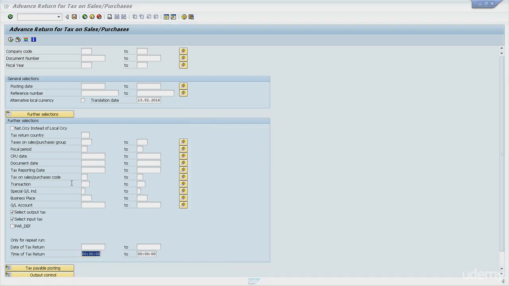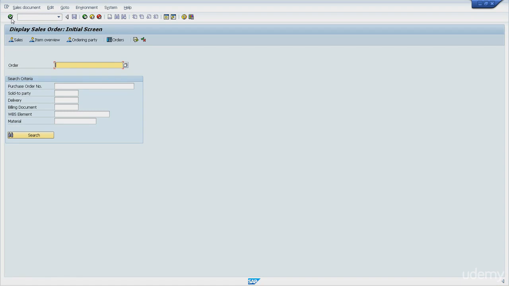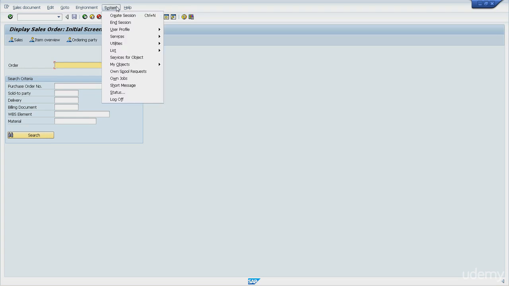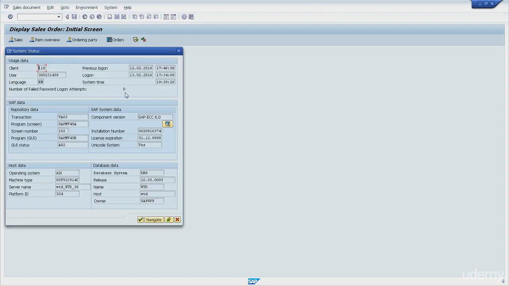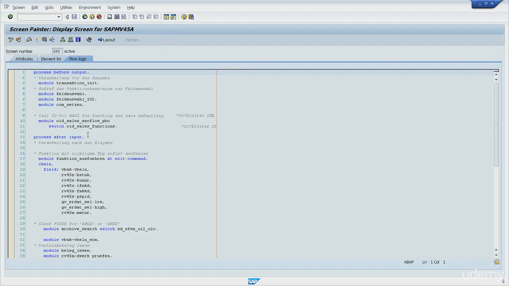The other thing that I'll show you are events related to screen programs, which are a bit different. So the ones that I have for screen programs, and let me call here one of them, VA03. So I just enter here /n to end this current transaction code, and then the system will execute VA03. Let me hit enter. Okay, great. So this is VA03 to display sales orders. What I will do, I will navigate to the screen so that I can show you. So I will do this by clicking on system, then status, and see, we have here the program and a screen number. So let me double click this number.